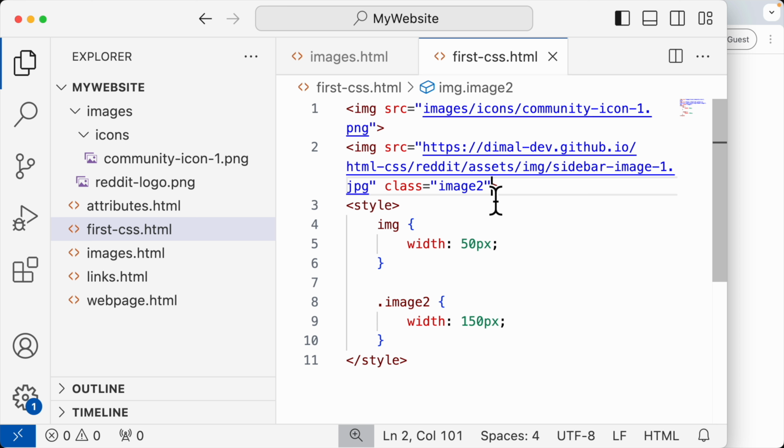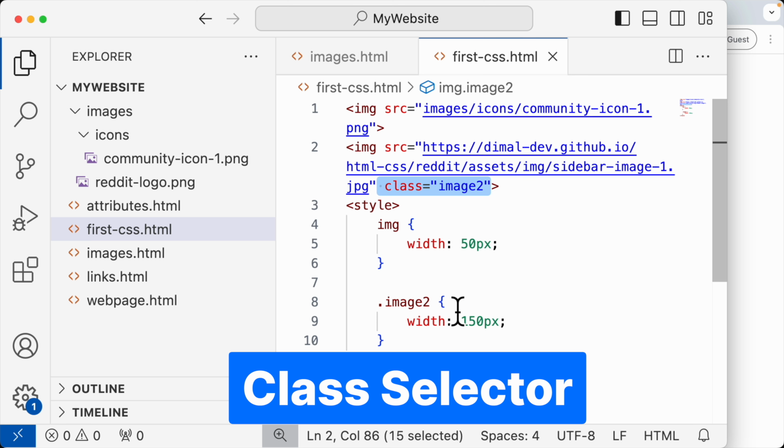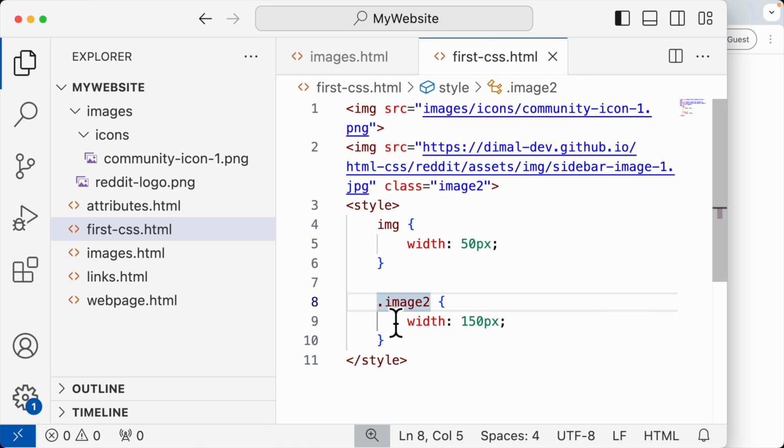Okay, so once we've added a class to an element, we can use this class to target it from CSS. And to target an HTML element by its class name from CSS, we use a special CSS selector. It's called a class selector. A class CSS selector always starts with a dot and then follows the name of the class we want to target. So in our case, we want to target the image2 class from our CSS.